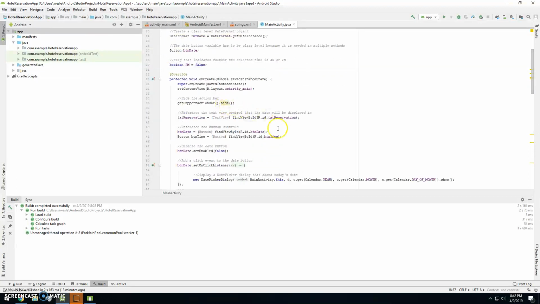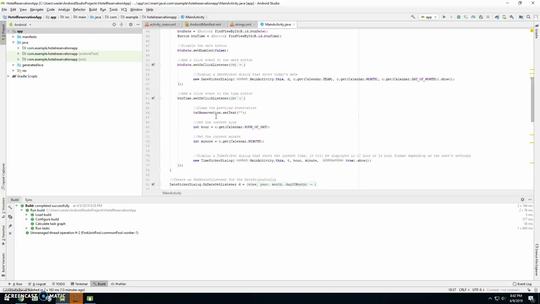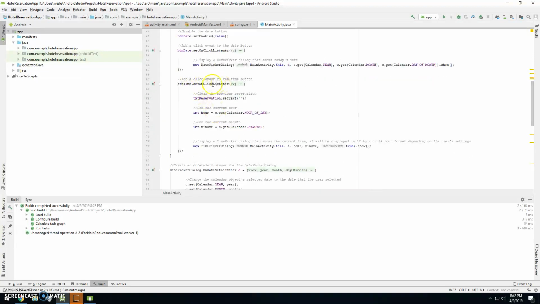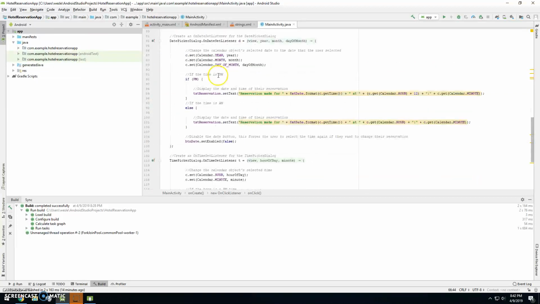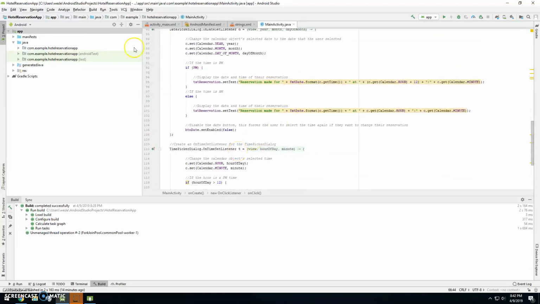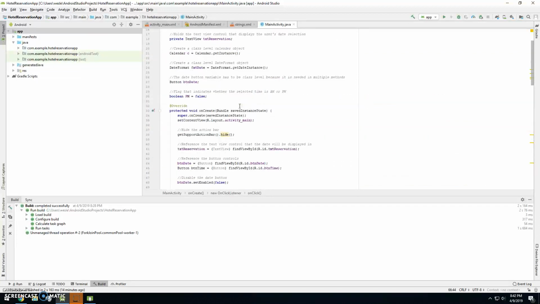There's one place in particular. This is the on-click listener for the time button, and that has partly to do with that glitch that I was talking about. It has to clear out the text in that control in case the user wants to make another reservation, or change the reservation. So it does need to be used there and in this method somewhere here. Alright, so let's jump back in here.